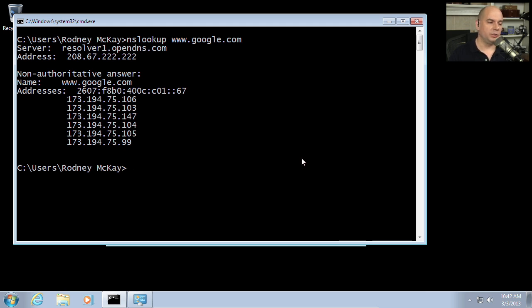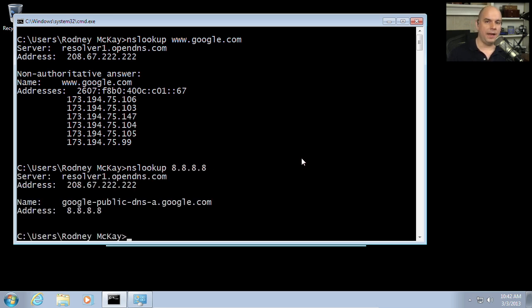Now let's reverse this process. We'll perform an nslookup, and we'll perform this to 8.8.8.8. Instead of having a name that we need an IP address from, we're performing what effectively is a reverse DNS lookup. Again, we're going to the same OpenDNS server, and in this case, the address 8.8.8.8 resolves to a name called google-public-dns-a.google.com.